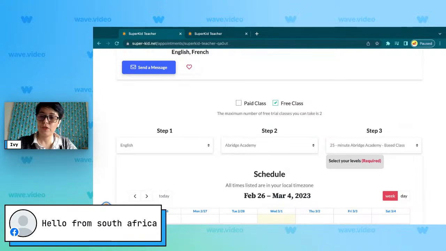So this is very important. This is how you set up your single class price. Because on SuperKid, you can actually offer 3 kinds of, we call them learning modes. The first one was one-on-one class. The second is group class. Let's see how to set up your group classes.